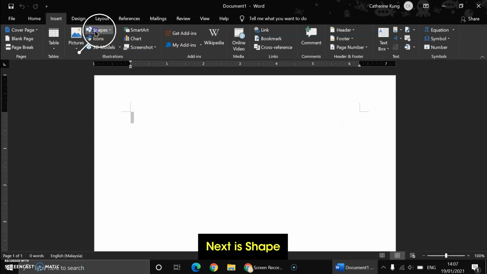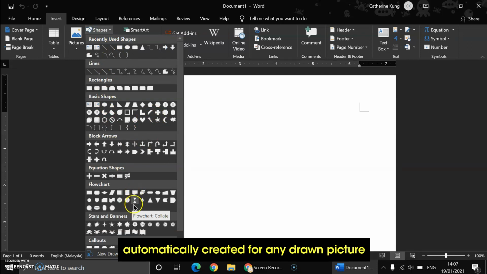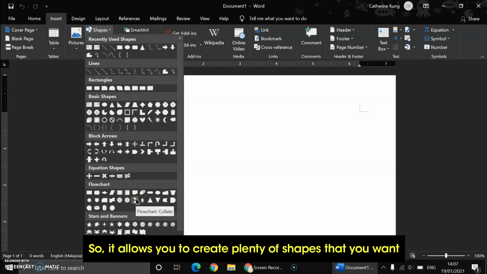And next is Shape. Shape is a drawing canvas and is similar to a placeholder which is automatically created for any drawn picture. So it allows you to create plenty of shapes that you want.